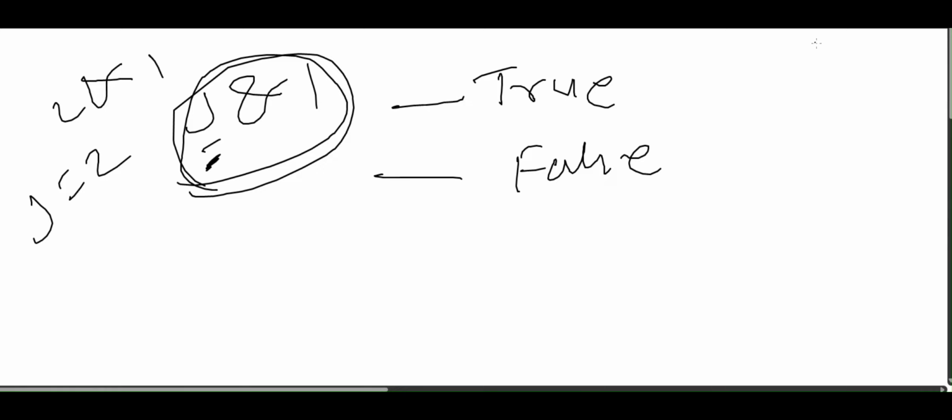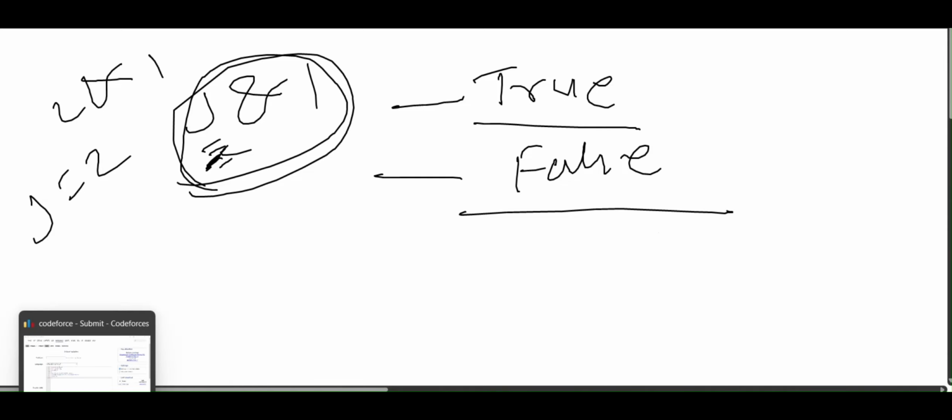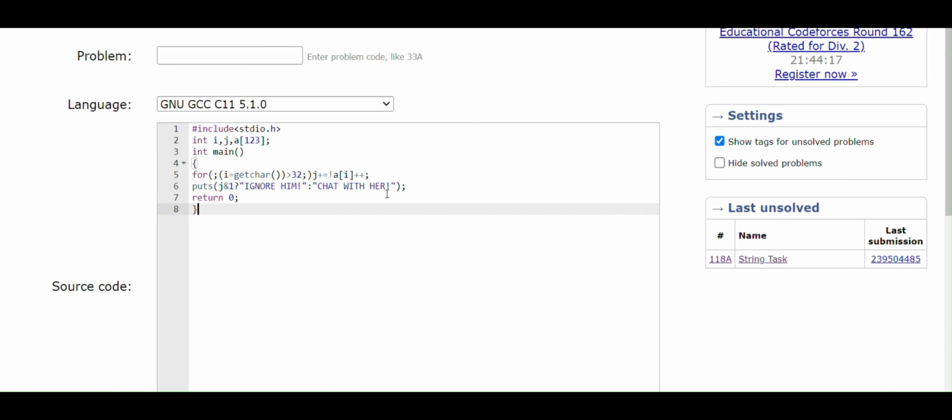If the alphabets are odd, then we are going to say chat with him. If alphabets are even, then sorry, I think I confused. When alphabets are odd, we are going to say ignore him, and when alphabets are even, we are going to say chat with her. She's female. So in our case, if odd, it will produce the value true, and if even, it will produce the value false.